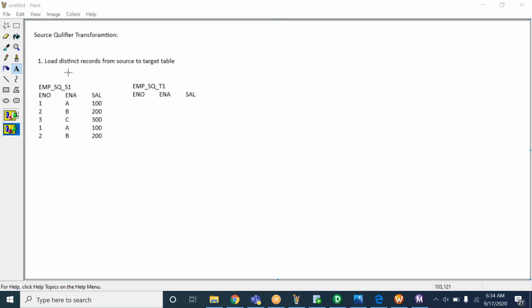Okay. So here the requirement is loading the distinct records from source to target table. We don't want to load all the records. So from this source table, we have to select the distinct records. Can you tell me how many distinct records are there in the source table? Three. So only those three distinct records we have to load into the target.